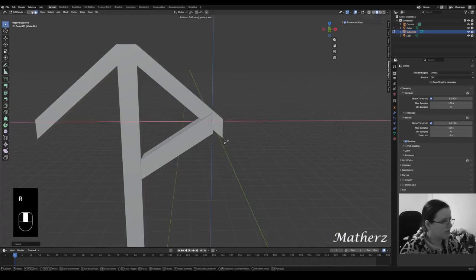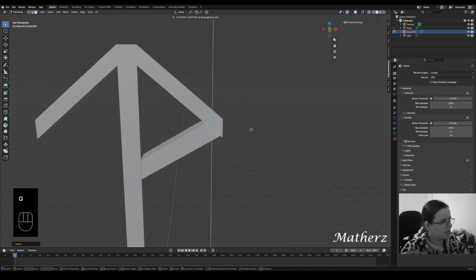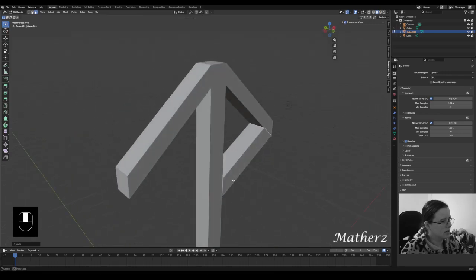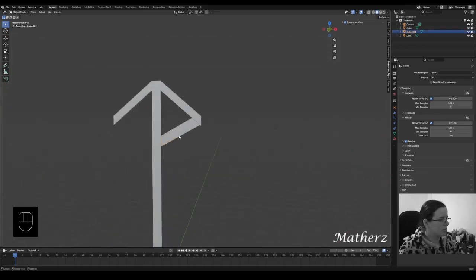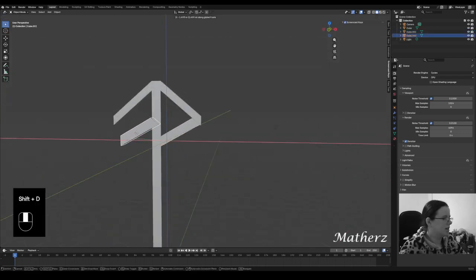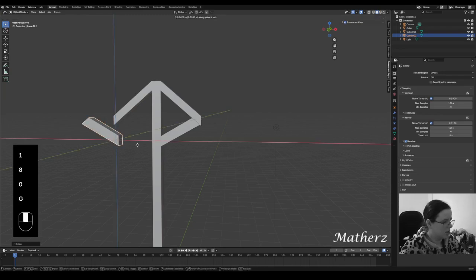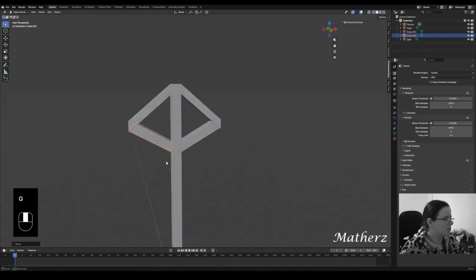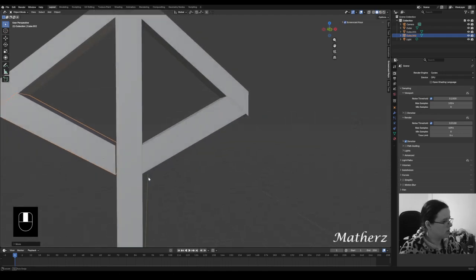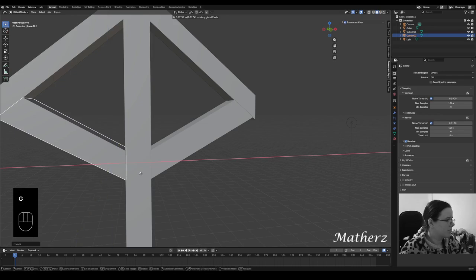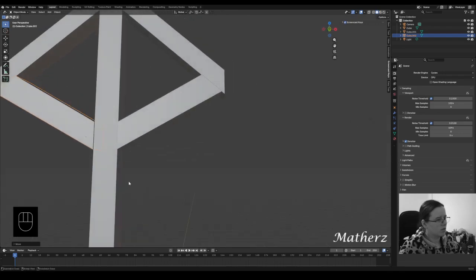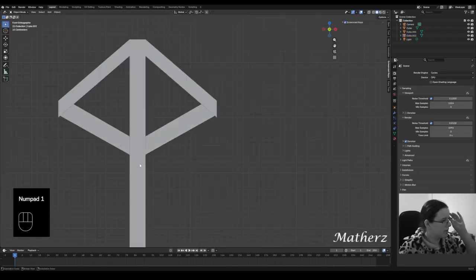So let's go for R for rotate, use the axes. We'll press G, bring this down, just as such, so you've got this nice little other piece of wooden support. And then we'll take this and go Shift D, rotate 180, and then G, bring this back into the post as such. So we go side view, this is what it should look like.